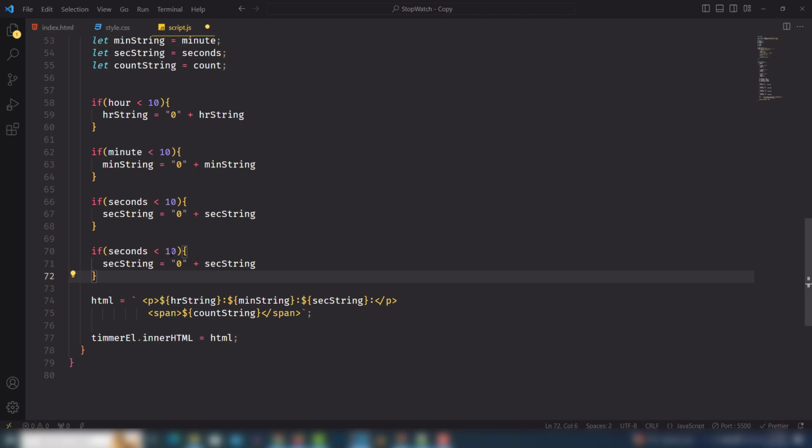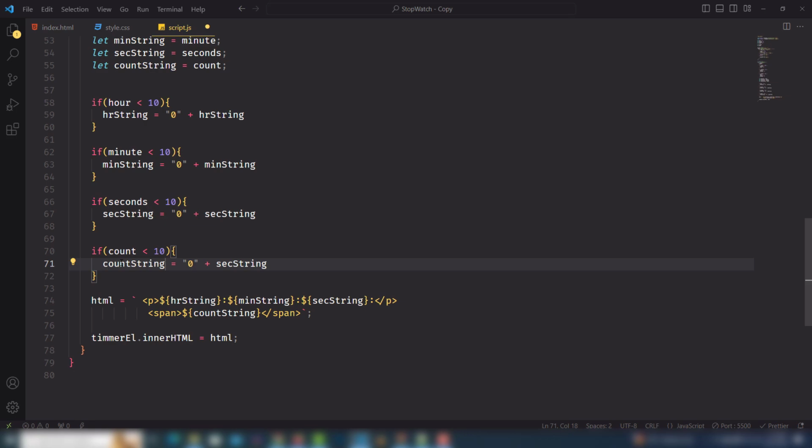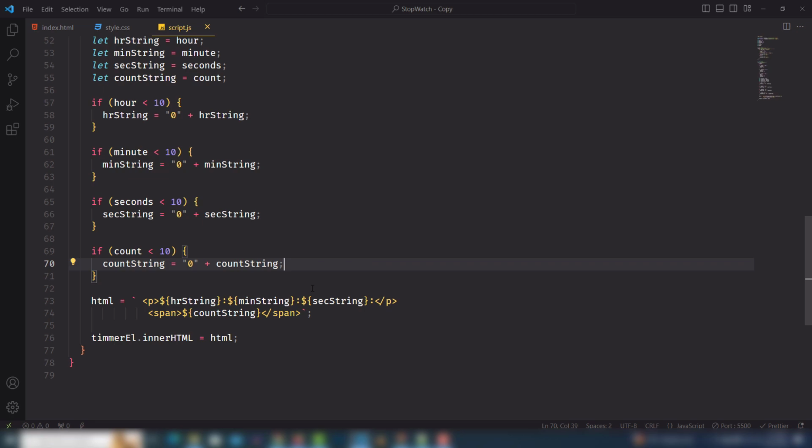Last thing I need to edit is counter less than 10, counter string, counter the same. So yeah, it's working right now. As you can see, I have a 00 on each element, right?